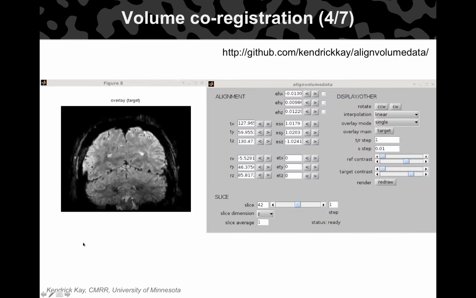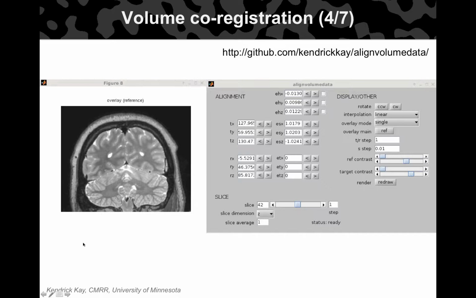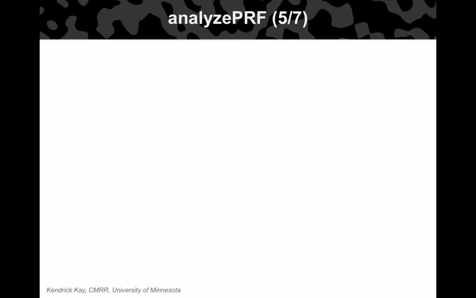And this is basically at the end, where the EPI and T2 are in pretty good correspondence. Again, this is, of course, subjective. We don't know how good is good, and it's very hard to get quantitative metrics of what the spatial precision is. But at least by eye, I'm confident to say that this is well below 0.5 millimeter in any direction. Okay, so next random topic, analyzePRF.